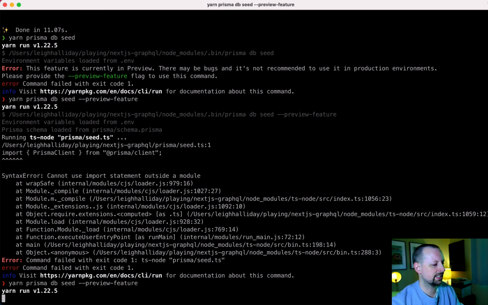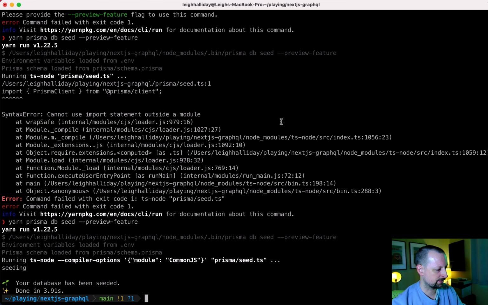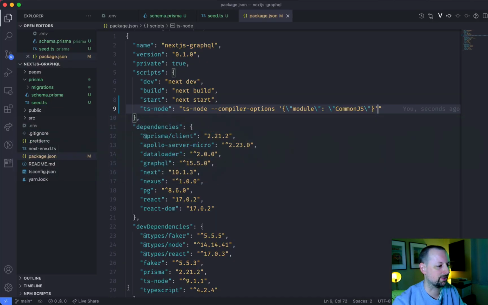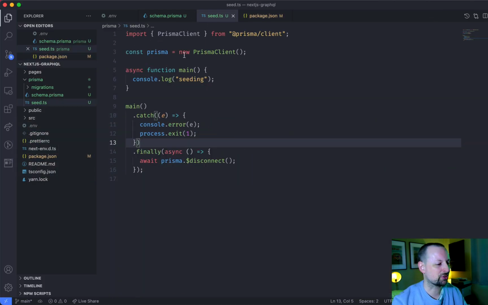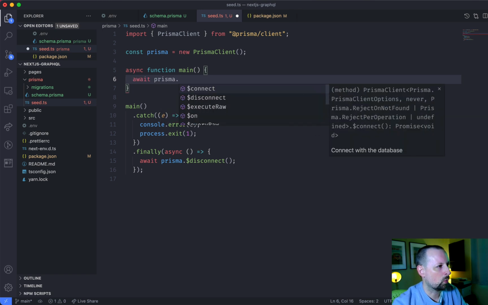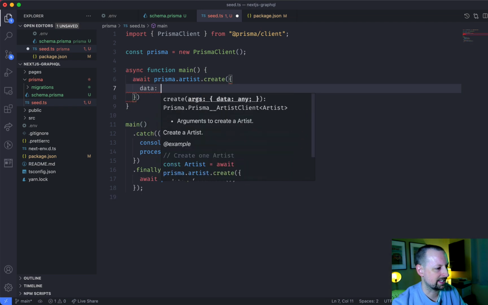So now if we run our seed again, hopefully it will work, and the output we should just see is seeding. That was that console.log, and it says our database has been seeded in just under 4 seconds. But we didn't actually put any data in our database. So that's what we're going to do now. And in here, you can just use the Prisma client like you're using it in any part of your code base. So what we can do here is say prisma, and we're going to use the artist table, and we want to create some data.